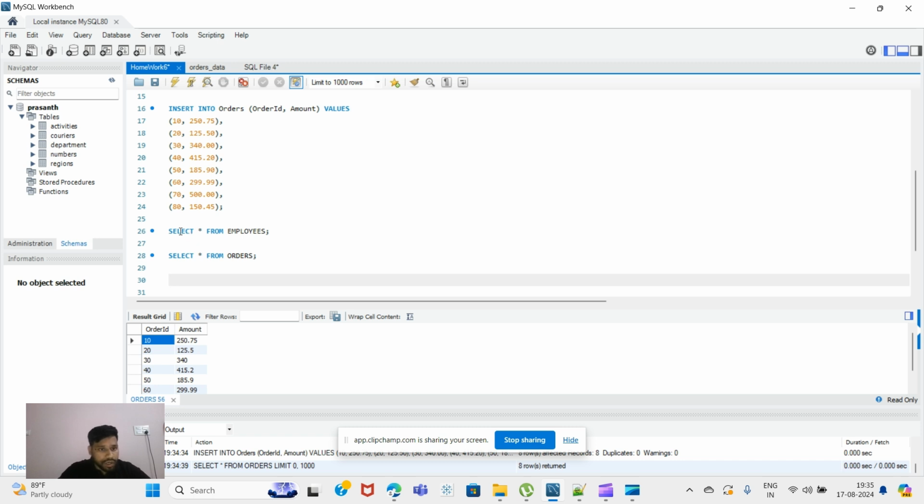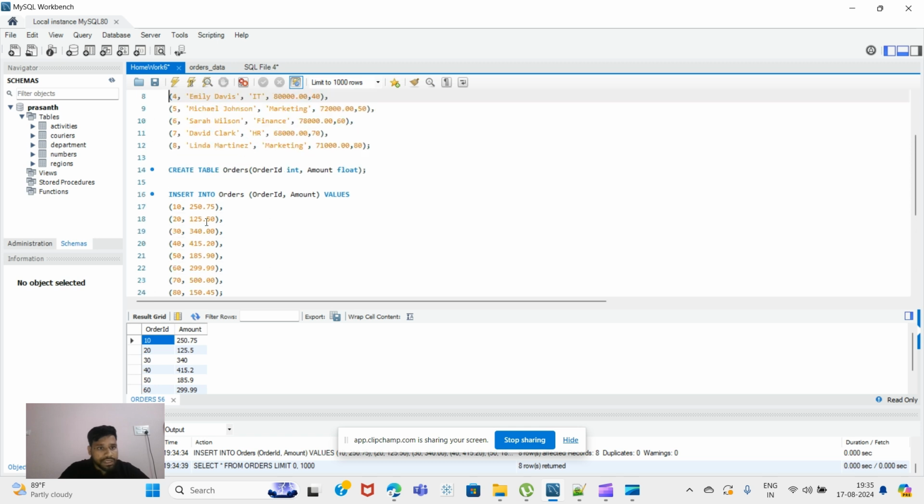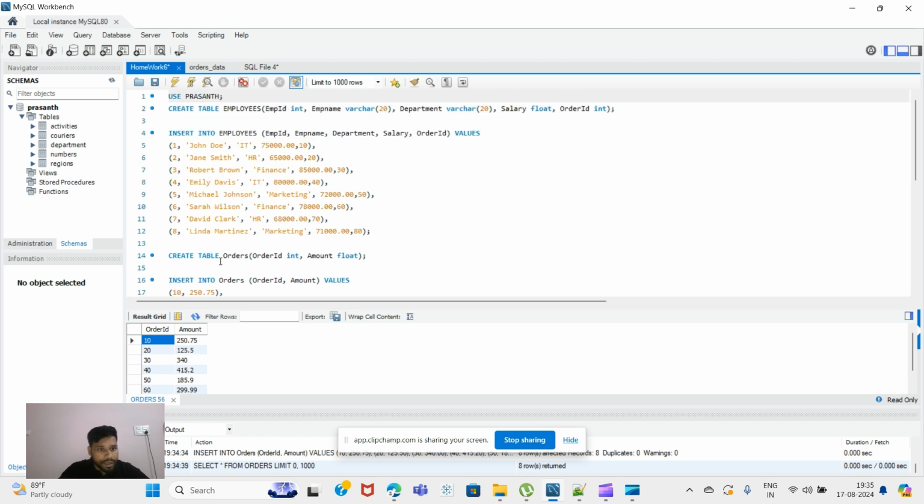Whenever we want to join both the tables, we have to find one common column across both the tables, which can be used as a primary key in one table and as a foreign key in another table, so that we could join both the tables. Now, if you look at both the tables, the employee table has employee ID, employee name, department, salary, order ID, and the order table has order ID and the amount. So the common column across both the tables is order ID.